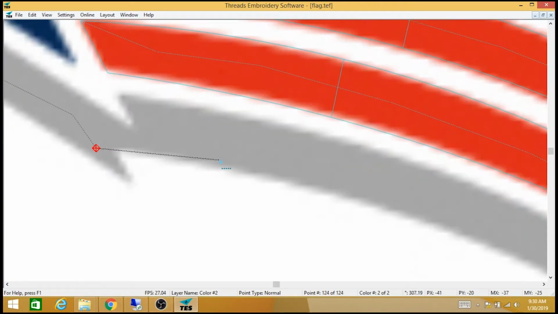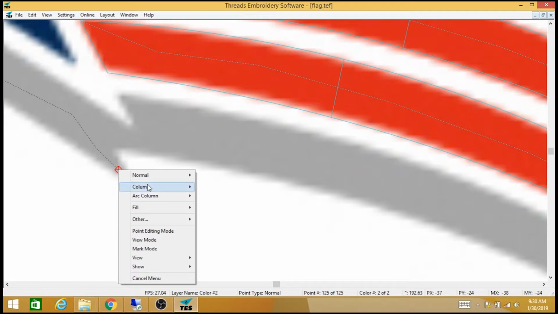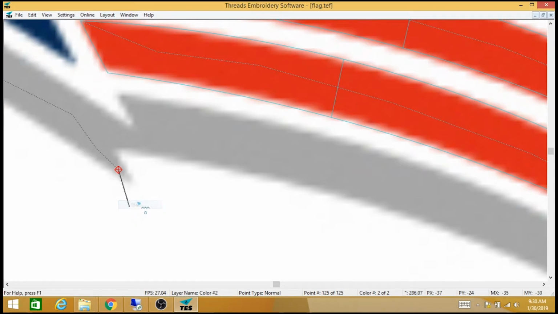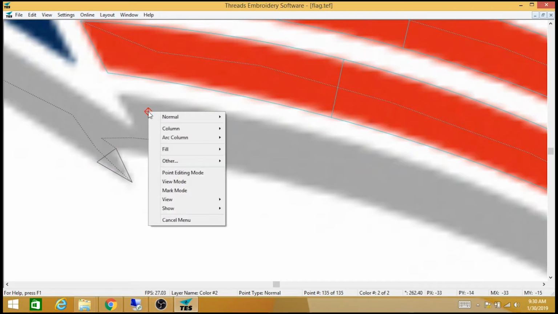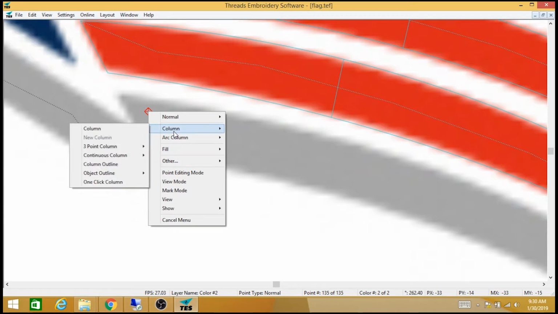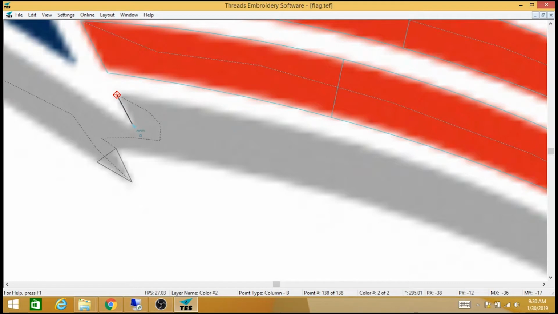Let's zoom in here. I'm going to do a right mouse click. I'm going to go to column. I'm going to do a 3-point column. And then I'm just going to do that. Then I'm going to press 1 on the keyboard to go to normal mode. Then again, I'm going to do right mouse click, column, 3-point column, start. Alright. Then I'm going to press 1 again on the keyboard.